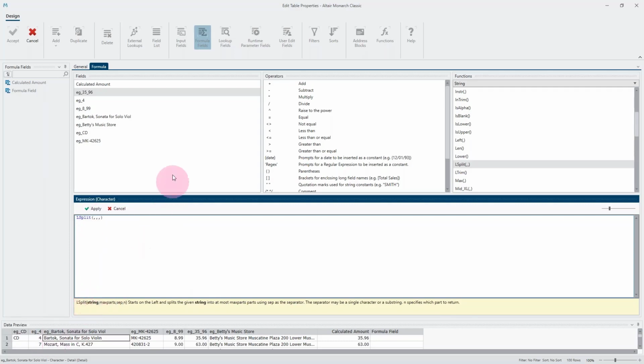In this case, it's looking for a string. And in my case, it's going to be the name of this field. And as I move the cursor over, notice that the string is highlighted. I'm going to move the cursor over one more field. Now it's saying max parts. So it's saying split into the most max parts using sep as a separator.